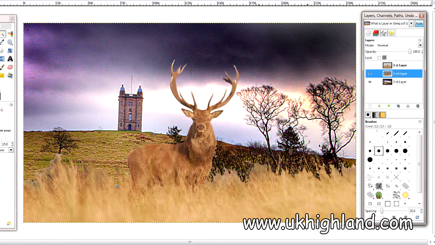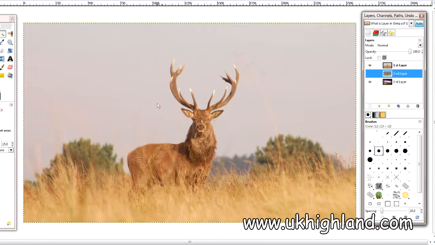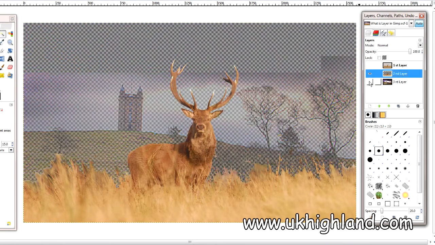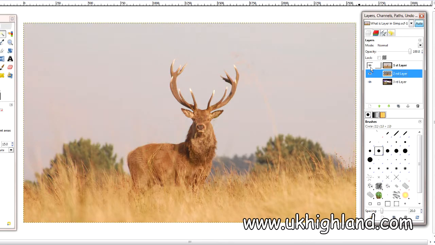Today we're going to be having a look at what layers are within the GIMP editor. When you start to work with photographs in editors such as GIMP, you will have to get used to the idea of working with layers. Okay, but what are layers? Layers quite simply can be thought of as photographs which are placed over the top of each other.